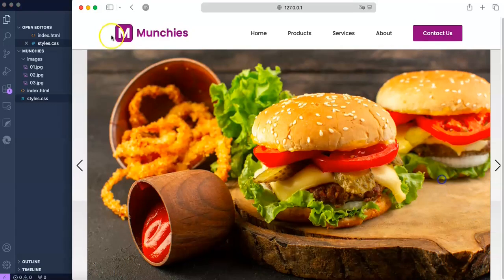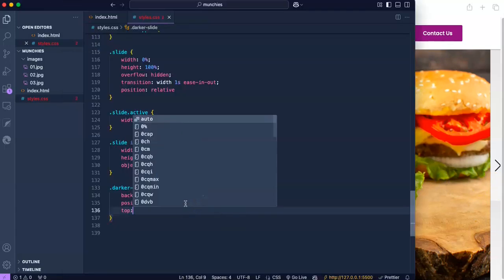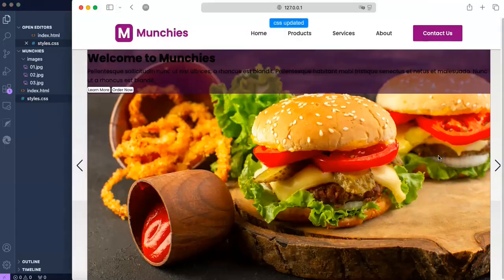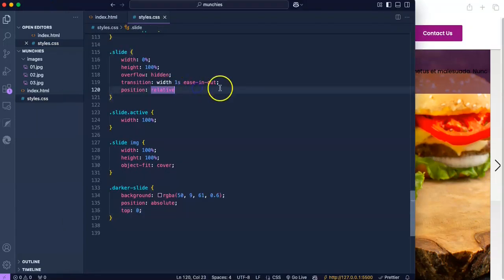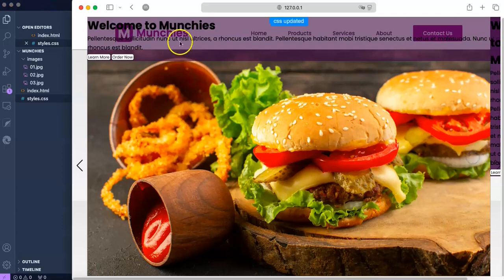So do we want it to be on top? Do we want it to be at the bottom, left or right? We're going to include another property called top 0. Now it is at the top of the slide class. If we were to remove position relative, it would just be on top because it is out of the document flow, basically. It's just hanging out, just floating.